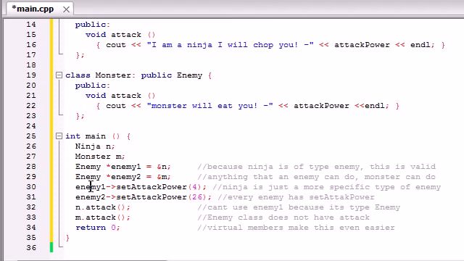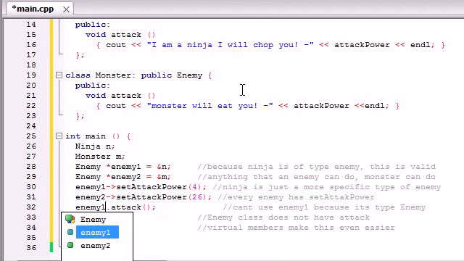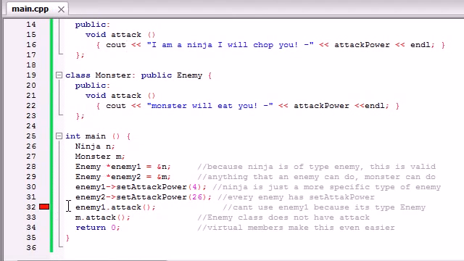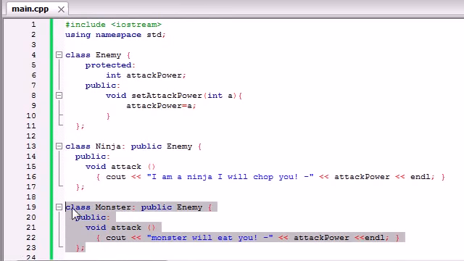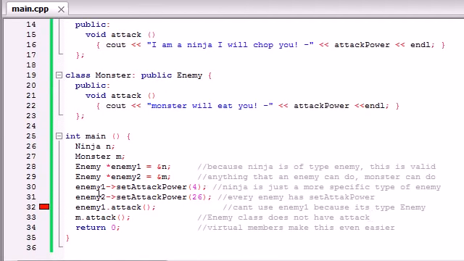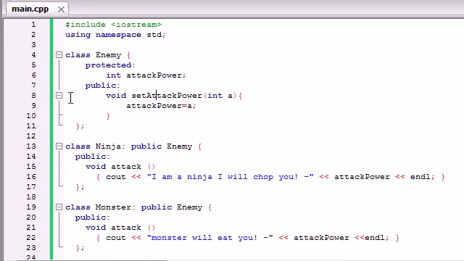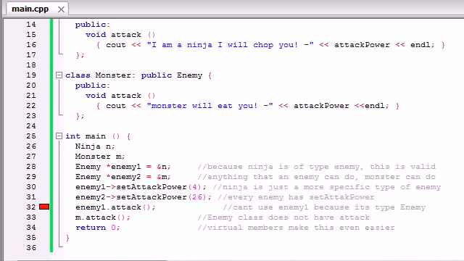So if an enemy object was to try to attack, you would get an error message, because an enemy object can't attack, because this enemy class has no attack. Only these specific classes do. You see what I'm saying? So that's why we could use the enemy object to set the attack power, because every class inherited this set attack power, but we couldn't use those enemy objects to attack, because only these specific classes can attack.